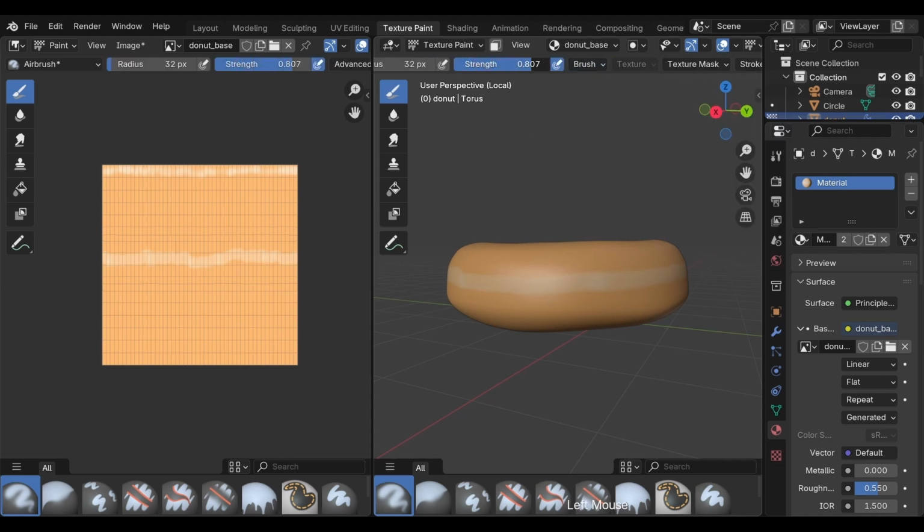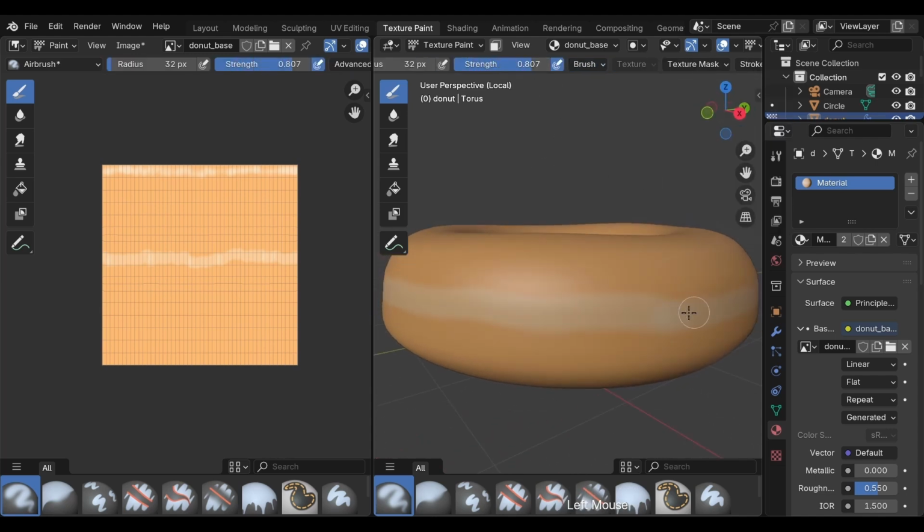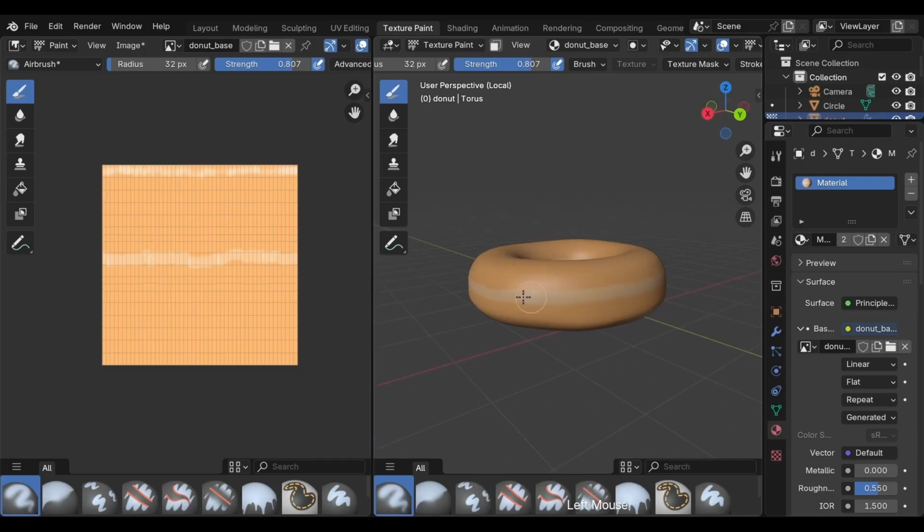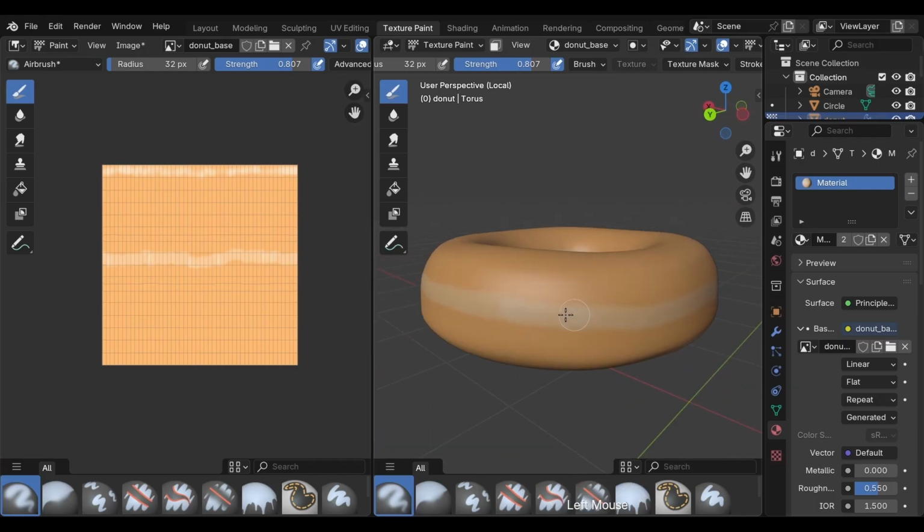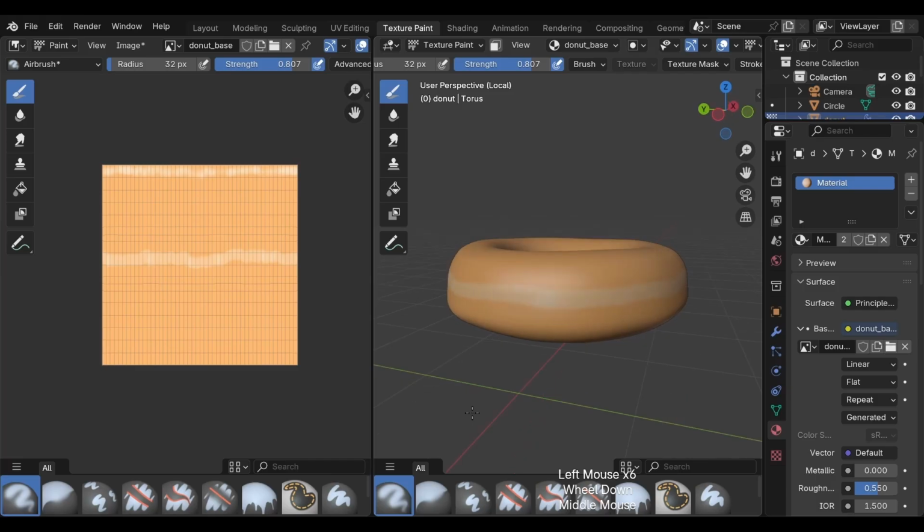Increase strength to about 0.8. This pass is for confident blending. Focus on the edges, smooth all transitions. Unify the surface. There shouldn't be any sharp breaks.